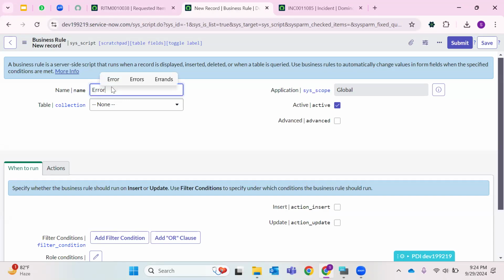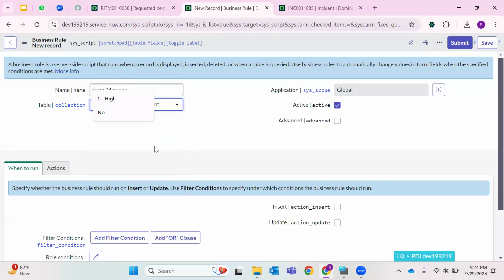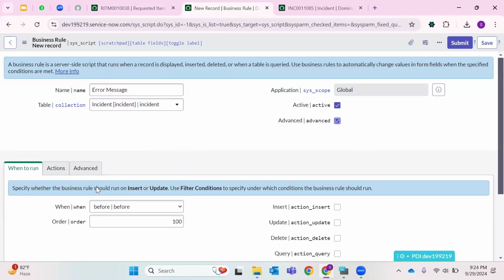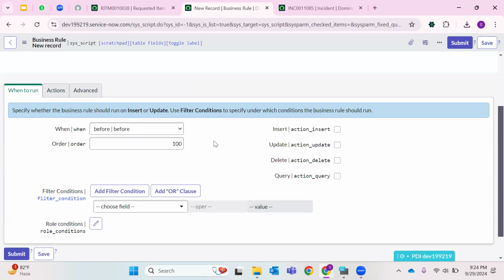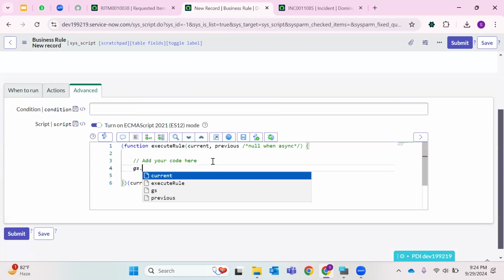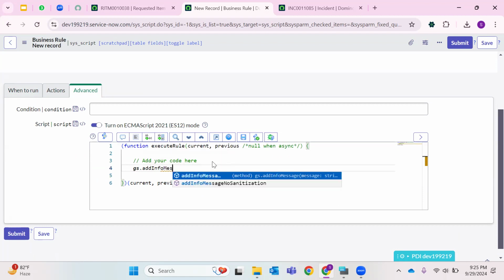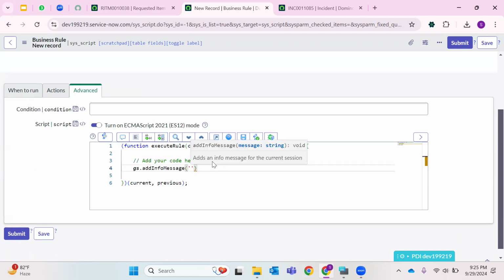Error message, I'll just keep it. And we are going to do it on the incident table. Just enable advanced so that you'll have the when to run and all. So before insert and update, in advanced, I'll write my code: gs.addInfoMessage. Why am I using gs here? Because it's server-side coding. You're getting it now? On the client side, we have different APIs. On the server side, we have different APIs.